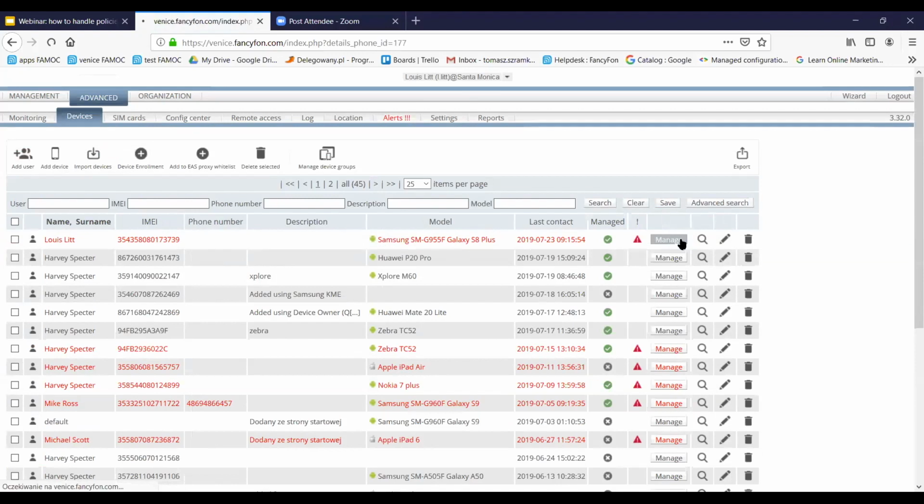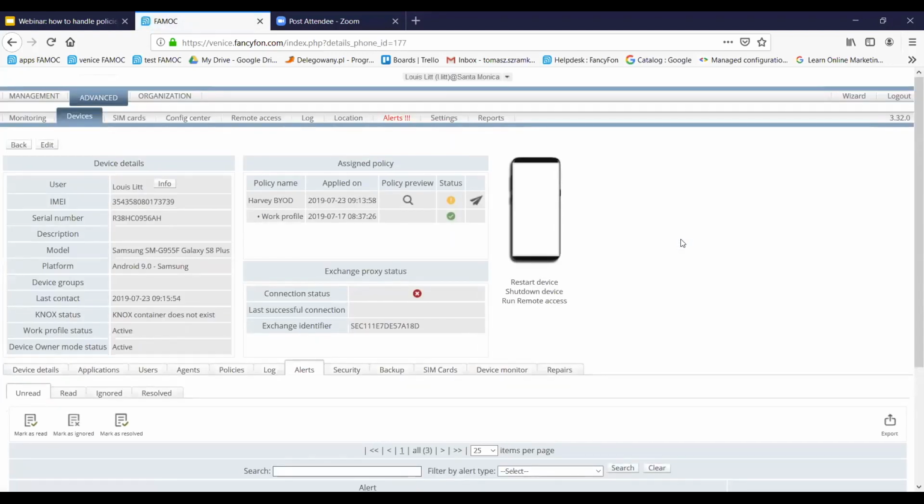On the Devices tab, I click the device. And as you can see, this table has changed a little bit. I have the information about assigned policy, not policies, and I have a policy name, date of application, policy preview status. Previously, there was also other information about policy type. Now we have only one policy type, so it's no longer needed.